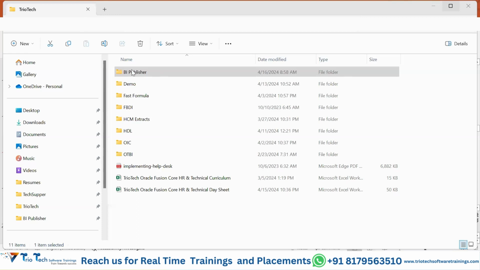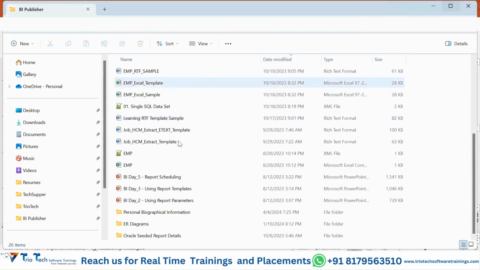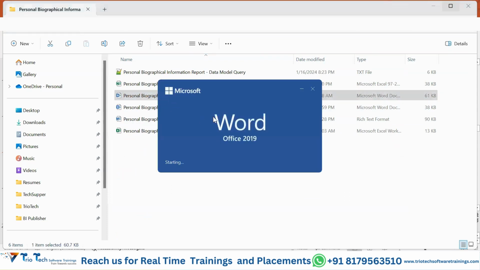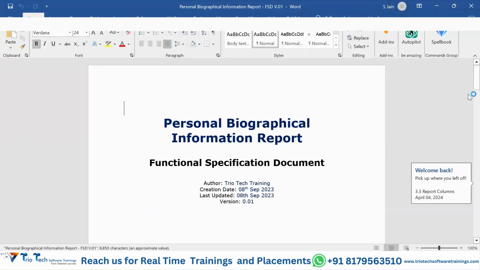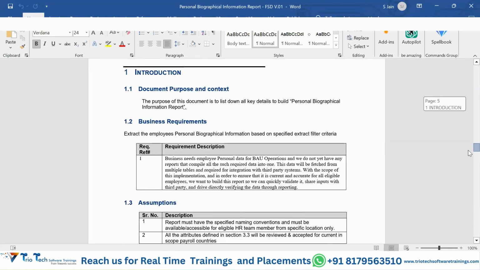If you look under the BIP folder, in the personal biographic information area, we have been providing all these things. We will provide you a sample requirement document, showing how the requirement document is created, either by you or by your functional consultant who hands it over to you. You are supposed to refer to this document and create a report. It contains all the details.